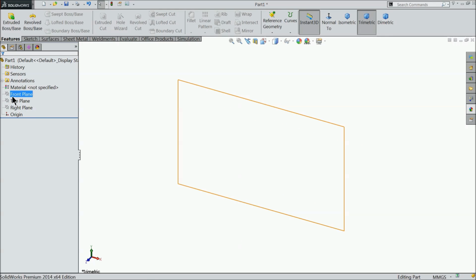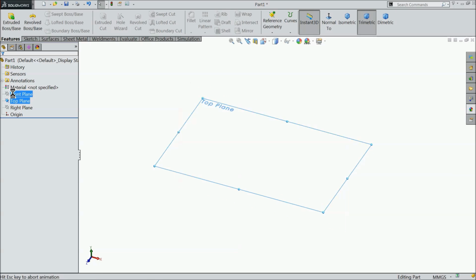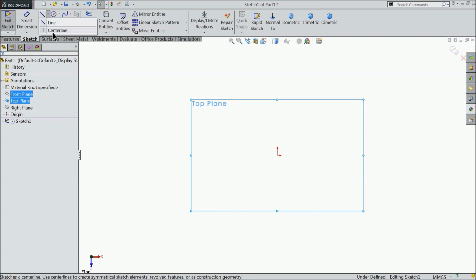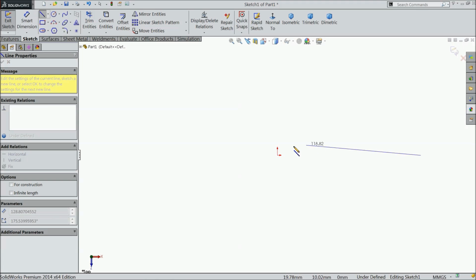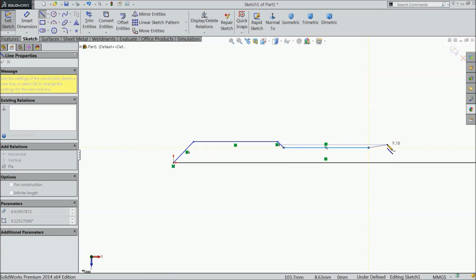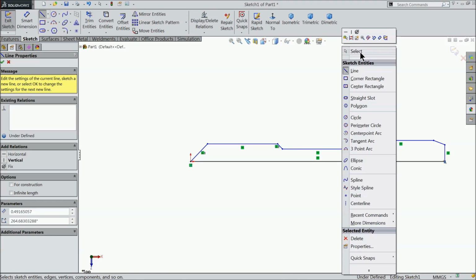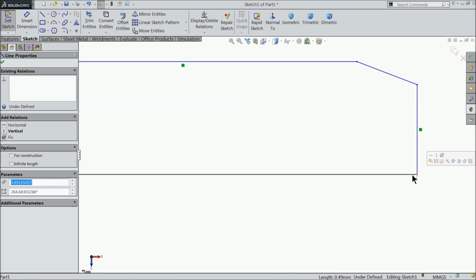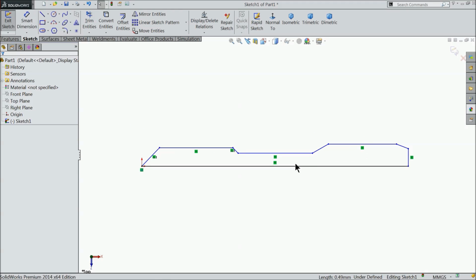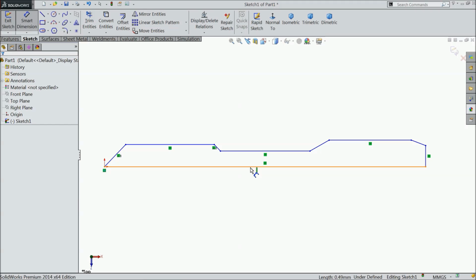First we will make a body. Select top plane, sketch. Better let's start with line. Draw a horizontal line up to origin point. Okay. Exit. This is the simple geometry. You can see it here. Let's define it.